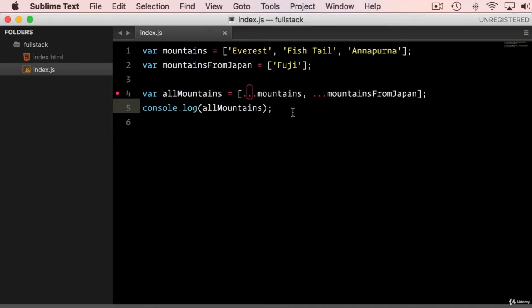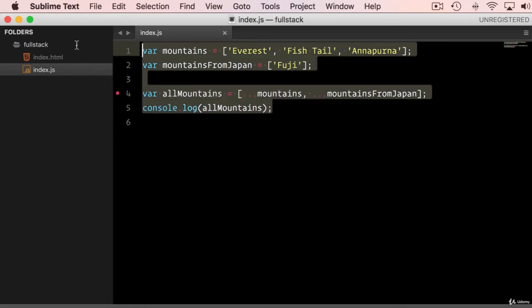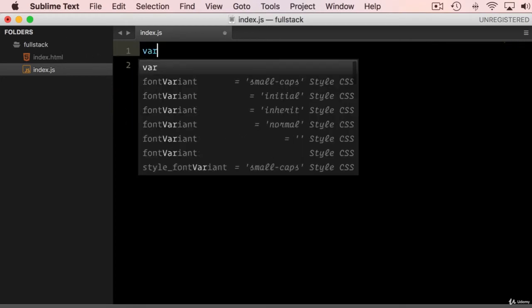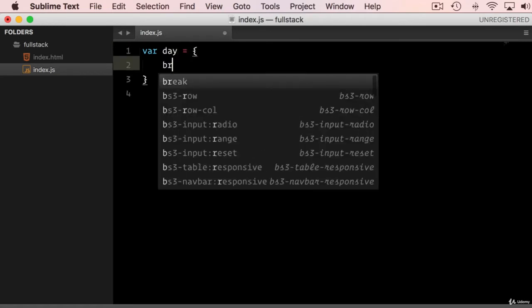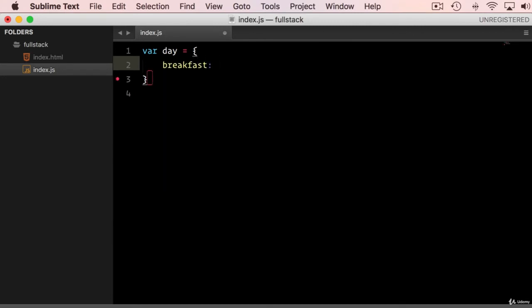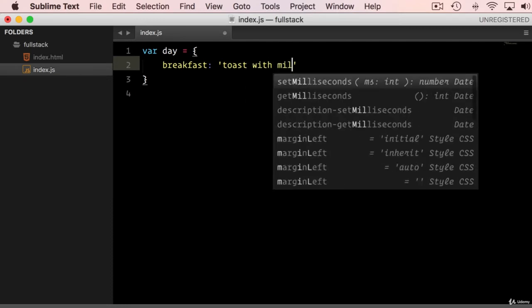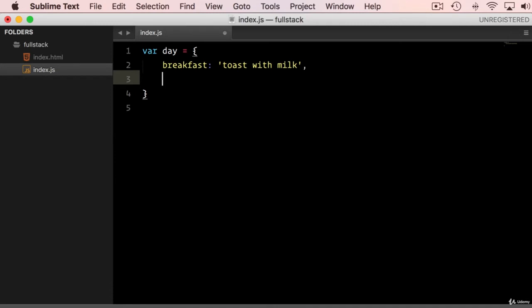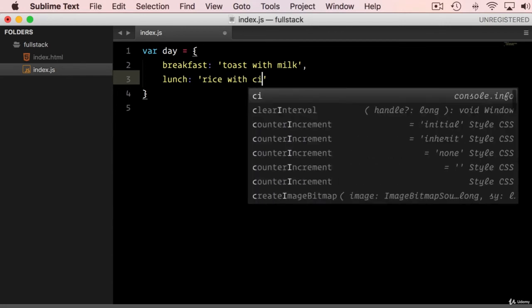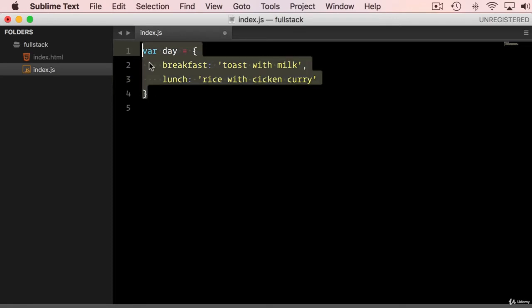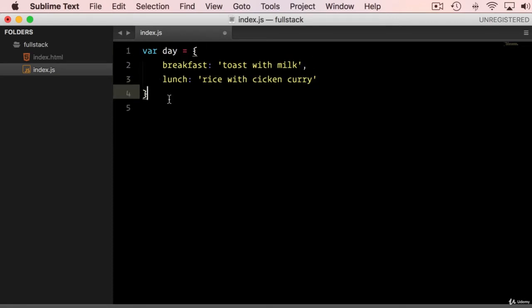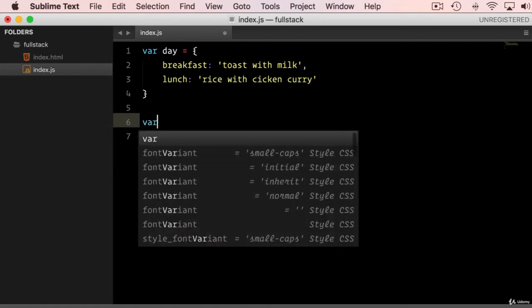Now let's try using it on objects as well. We did this on an array. Now let's try on objects. Let's create a variable called day. This is an object and this will have, let's say, breakfast. This will contain the breakfast food, let's say toast with milk. And then let's say lunch, rice with chicken curry. So this object contains breakfast and lunch.